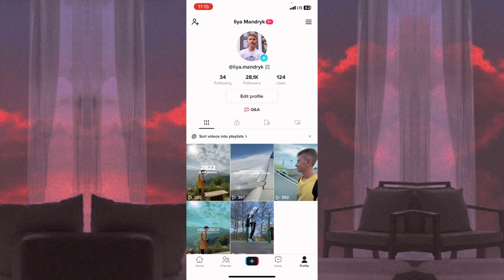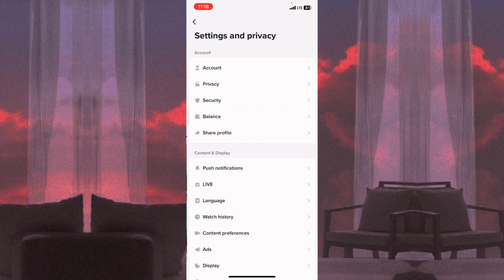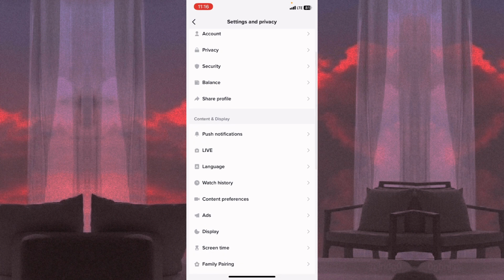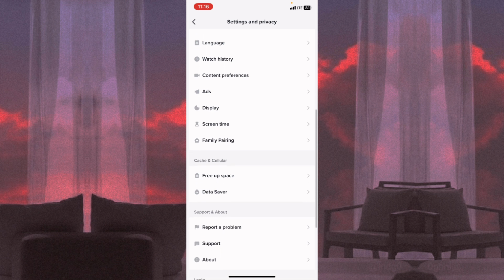To do this, open it in the right bottom corner. After that, we need to open our settings. How to do this? Just click in the right top corner on these three lines to open this window, and then go to settings and privacy right up here. After that, we need to scroll down to find the cache and cellular area.